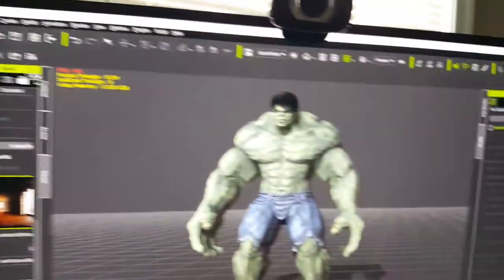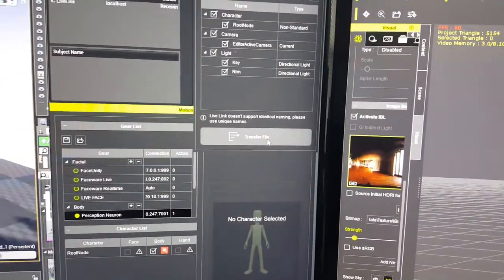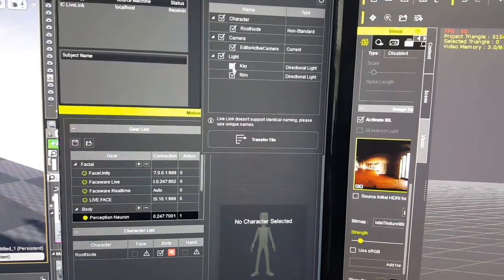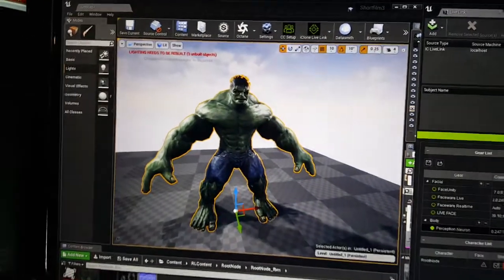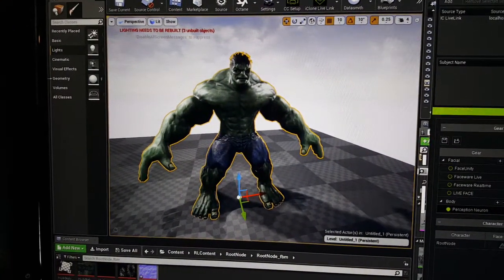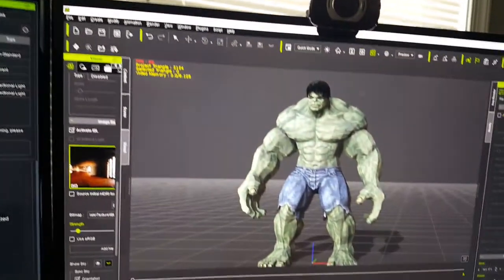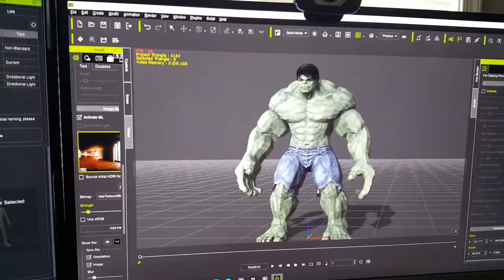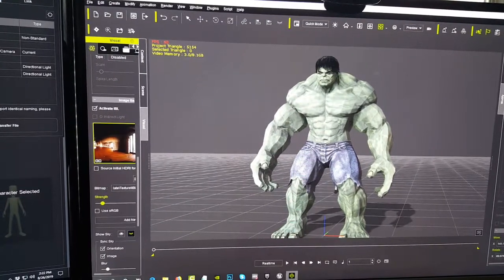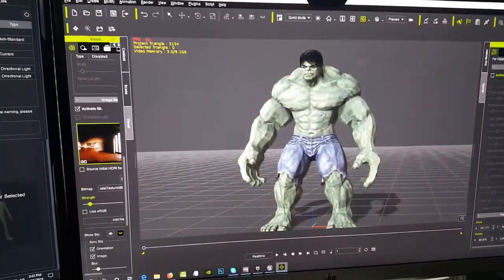The first step that you have to do is transfer this model from iClone into Unreal. You do that by clicking on transfer file with everything that's selected. You don't need to send the lights, but if you want the same lighting setup, you can check those boxes. I have some lighting set up already in Unreal, a rectangular light. The test today was to see if I could use the motion capture data from the Perception Neuron Pro to go into Unreal via the Live Link plugin.